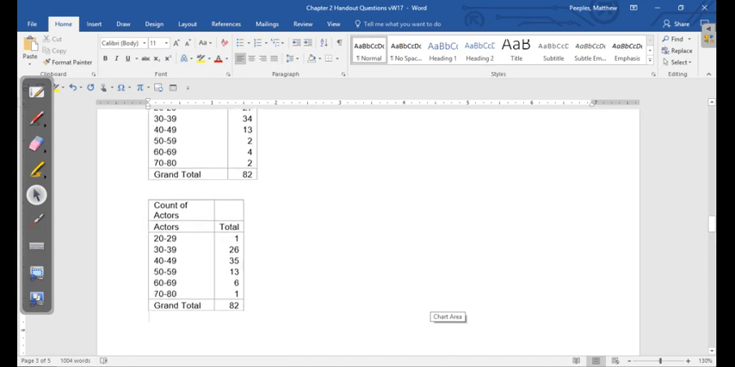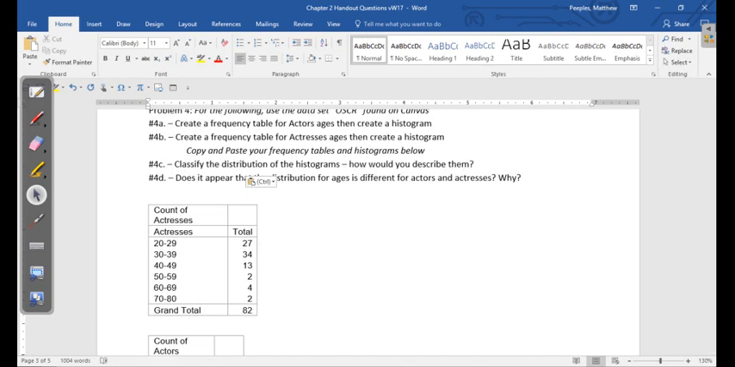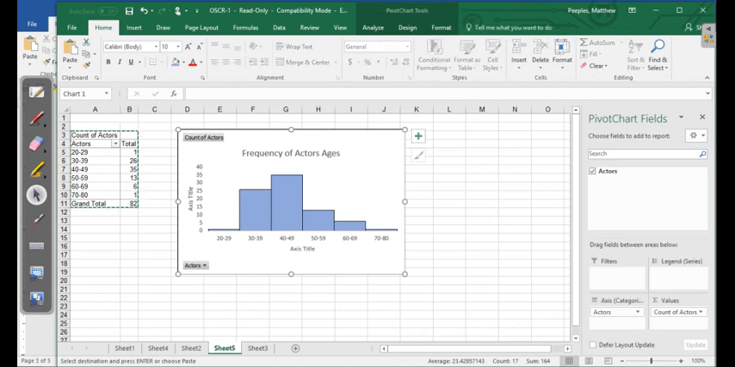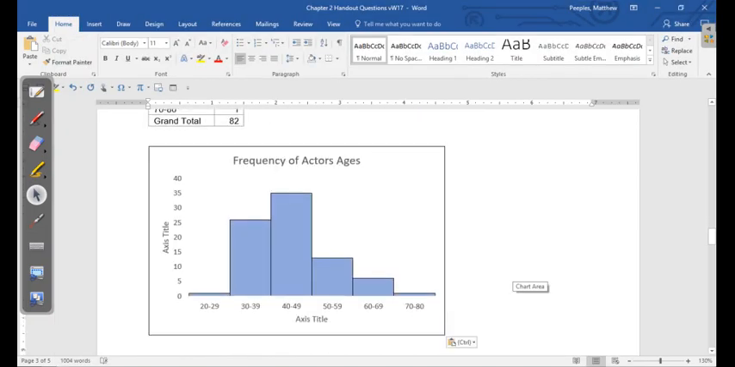All right, so next I want to put in my charts right here. So I'm going to go ahead and do that. I'm going to get my frequency for the actors. So I Control C, right? I select the chart, hit Control C, go to Word, and I could just copy and paste that right there. Look at that. It's nice.